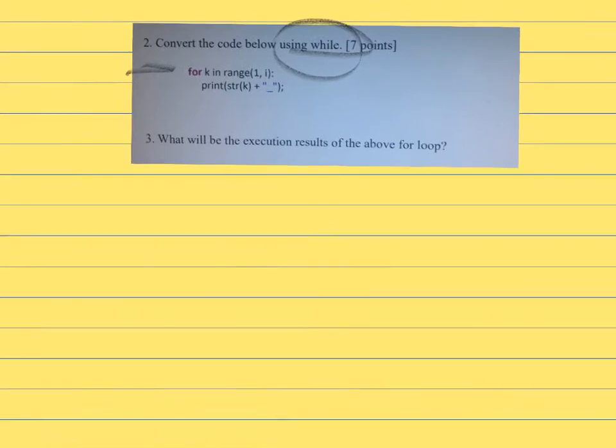In this second question, we are going to convert the code below using the while loop. Right now we have for k in range of 1, comma I, print string k plus underscore. When we do a while statement, since the first part of our range starts with a 1, we have to start off by initializing the variable k and making sure 1 is assigned to k.